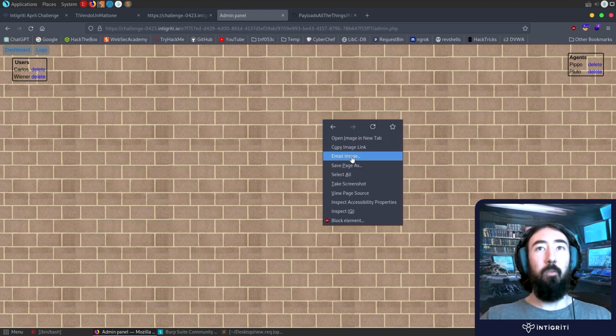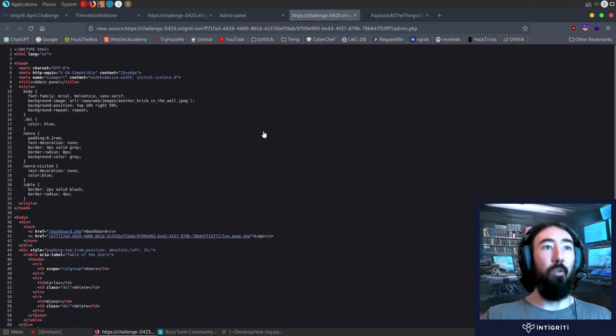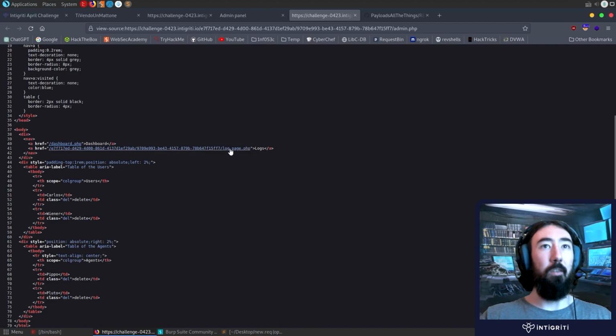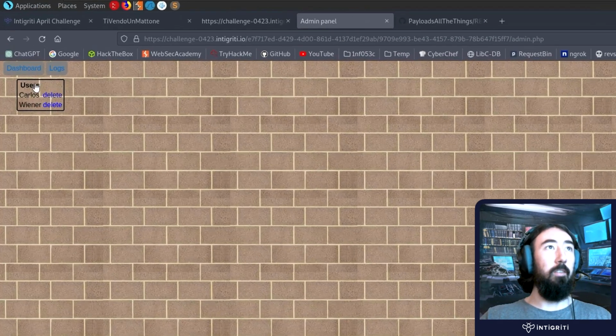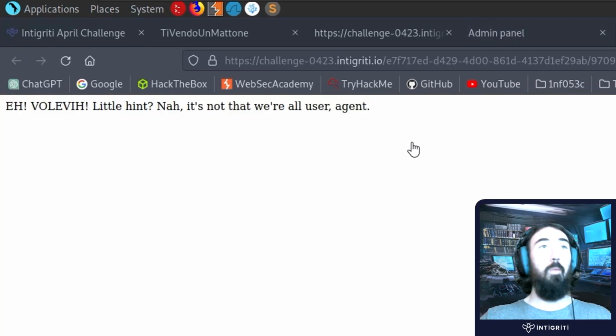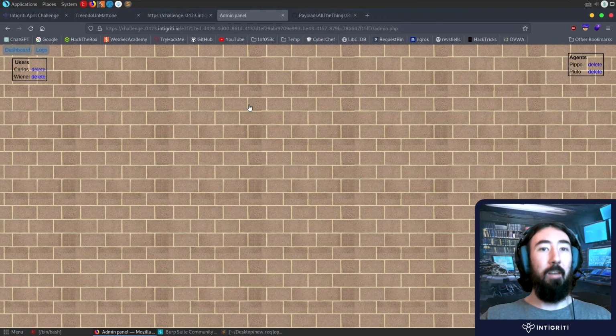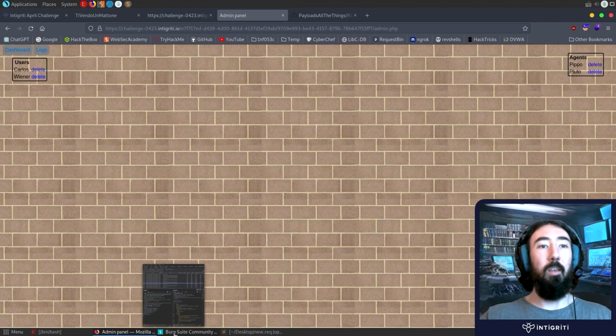So again, we can go and do our usual stuff, have a look through the source, see if we've got anything of interest. We've got this log page here, so we can go and have a look at that. And there's a little hint there, so you can see this here as well, logs. You can have a look, and it says, little hint, nah, it's not that, we're all user agent. So there's a hint that there's something going on with the user agent there. Maybe we can go and have a play around with it and see what kind of results we can get.